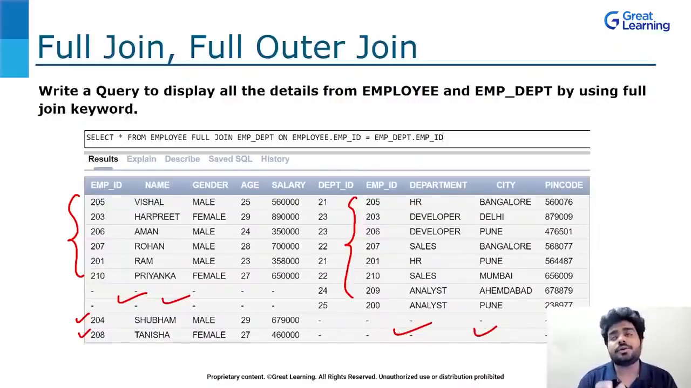Try to do this on your own systems, guys. If you want, practice more in your own Oracle database engine. Otherwise you will not be able to gain confidence in this. Okay, so try to do that.